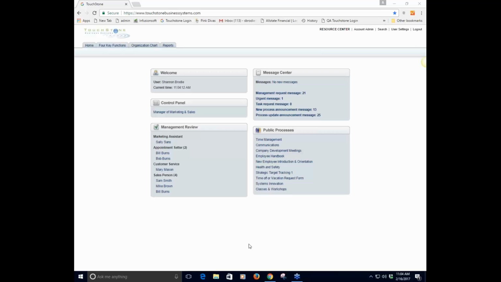So this is the TouchStone home screen, and when you log in, you're going to see this home screen. You'll know who you're logged in as because it'll show you right here in the user. If you've set up a control panel, you'll see it here, and this will show you which control panels have been assigned to you as this user.